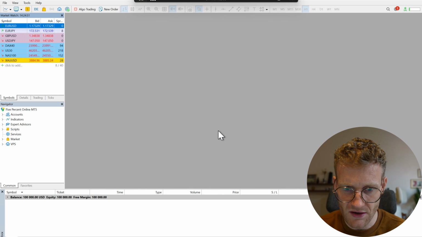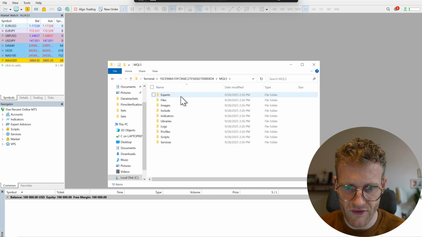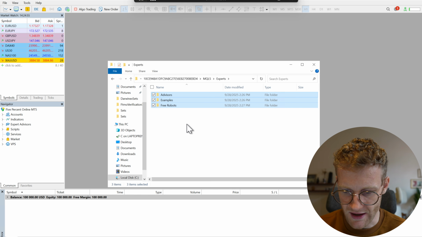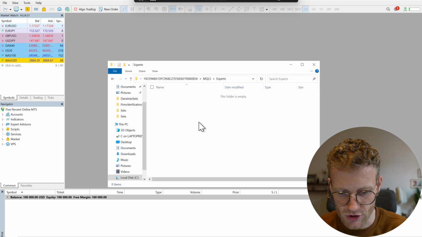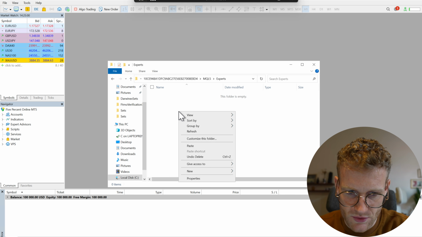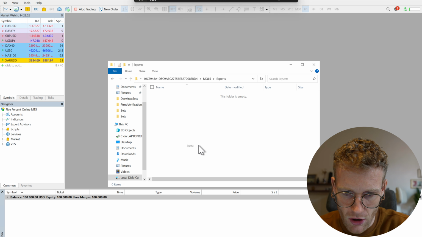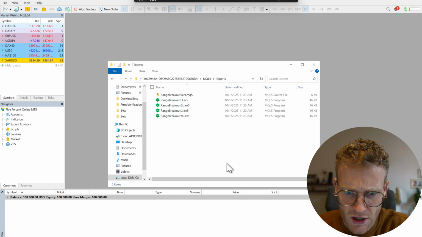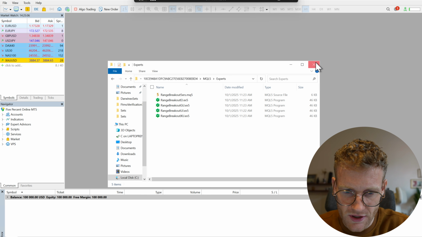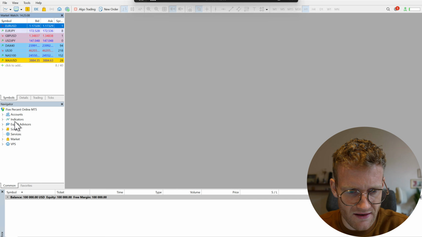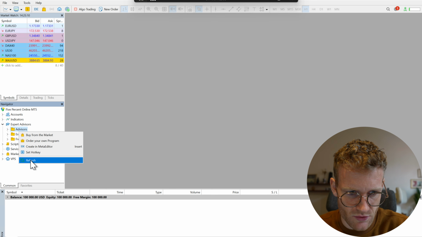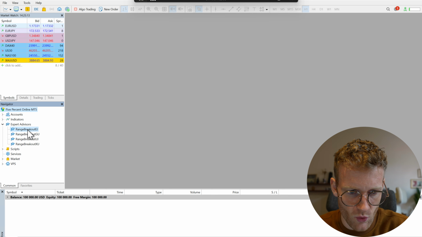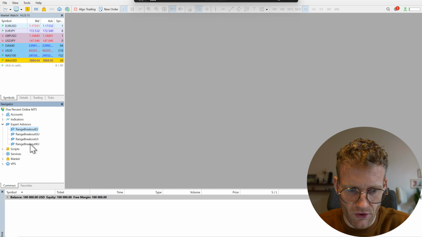Go to File, Open Data Folder, MQL5, Experts. Here, the default experts, you can delete them, you don't have to, but what we want to do here is paste all of the files that we just created. So now we have all of these expert advisors in this account. If we just refresh, you can see we do have the 4 executables, the 4 expert advisors here.